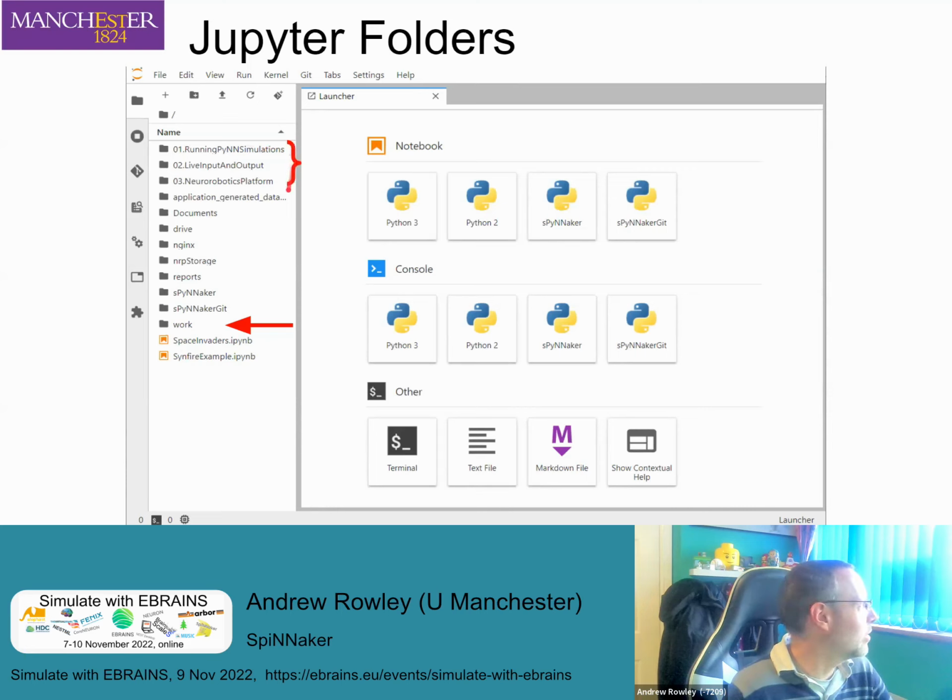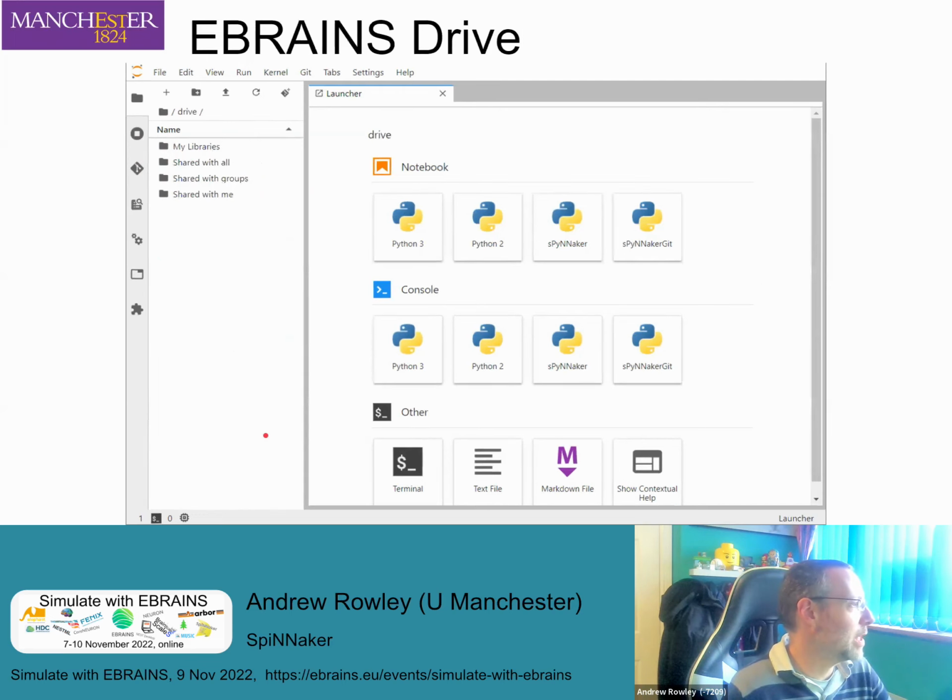There are a few tutorials up here, and one of the things that we'll be doing later is going through these tutorials, so you can have a go at those. There's also the drive folder, as I mentioned before, and that just links you into the eBrain's drive. So it is linked into eBrain's, even though it doesn't use the same lab interface as eBrain's currently. So you can access all the things that you could access in eBrain's in there.